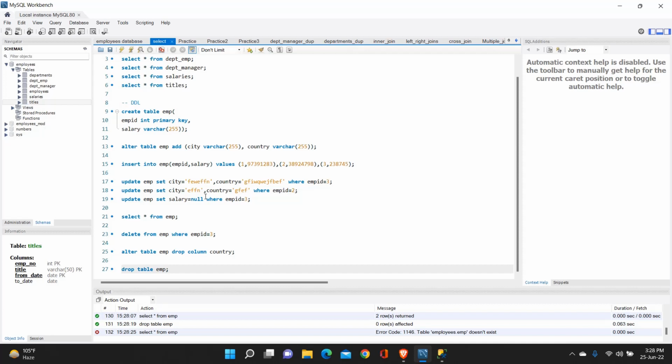Okay, so these are all the commands that we use in the data definition language or DDL. So we create our table, we can alter our table, we can insert values into it. In alter table we can add and drop columns. In insert we can add values. In update we can update our values by using set.